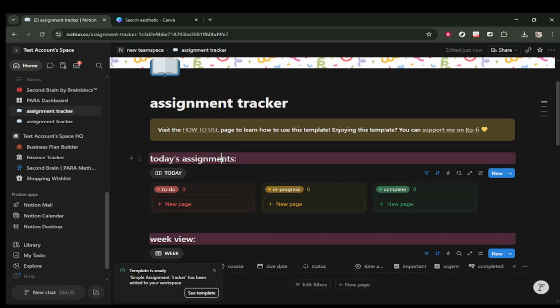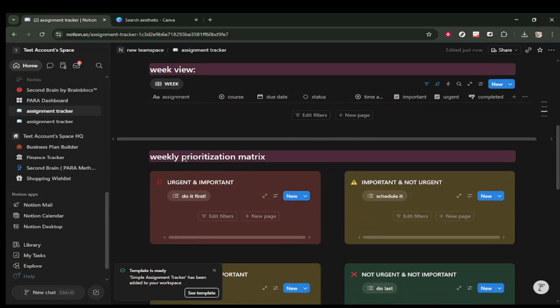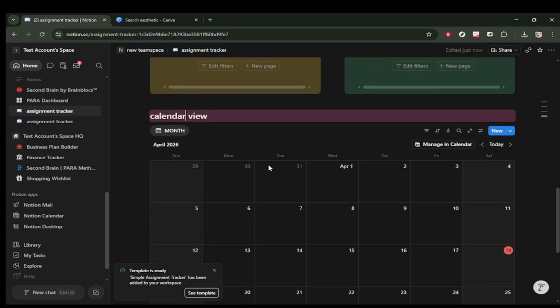After that, click Weekly Prioritization Matrix. This view is useful for sorting work by importance and urgency, so you can decide what to do first. Finally, click Calendar View. This lays assignments out by date, which is especially helpful when you have multiple classes and overlapping deadlines. That covers everything you need to know. And that is all there is to it.